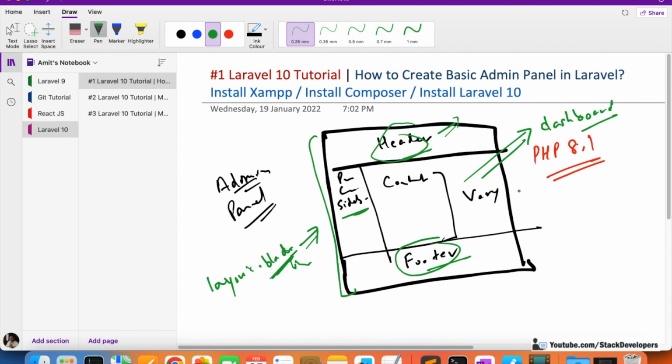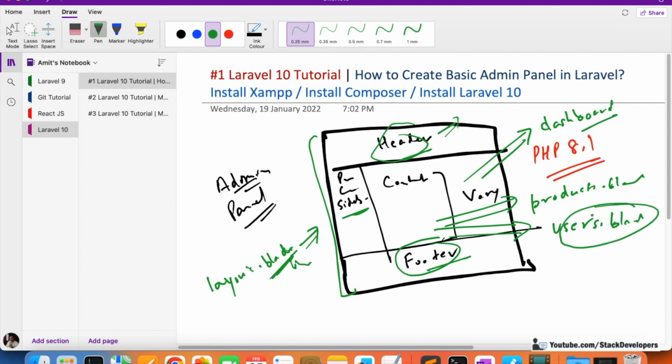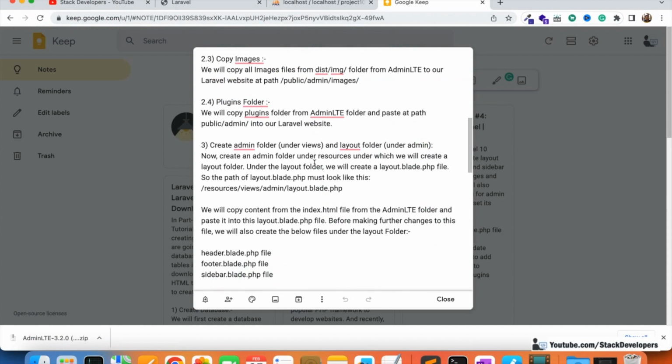If we do an e-commerce website, then there is a products blade file, so we are going to make the products. And the users blade file is for all websites, like dating, e-commerce. It's mandatory, so we are going to create the users blade file. The main content will come up here in the middle part, but the header, sidebar, and footer will remain the same. So we are going to add the header, layout, everything in the layout folder.